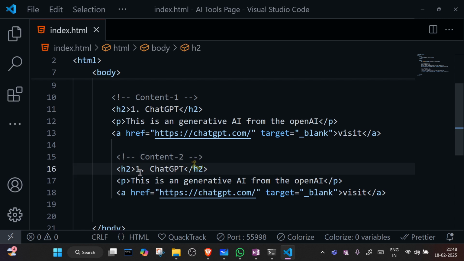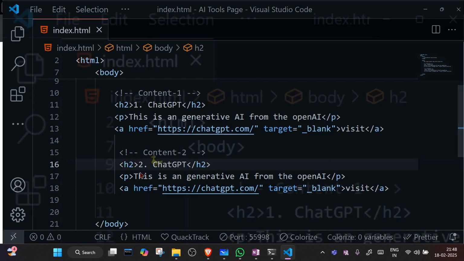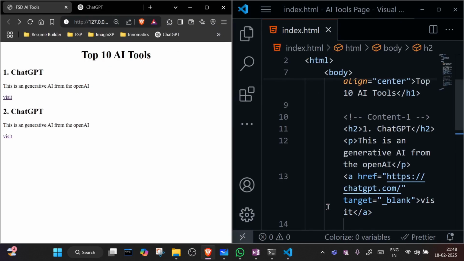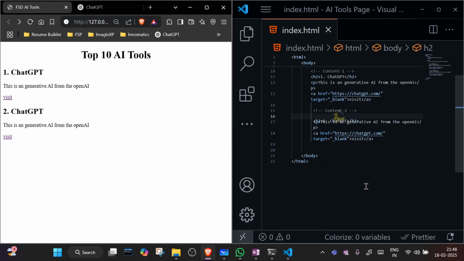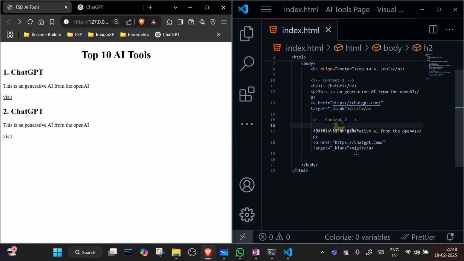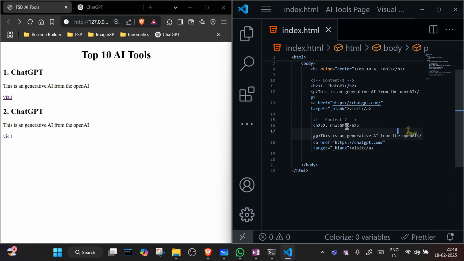So now this is content one. We will say this is content two. In content two, let me write here h2. In content two, what we are going to do is just replace the values. So this is ChatGPT. Instead of ChatGPT, let me write something called DeepSeek. Okay, so here DeepSeek is coming.